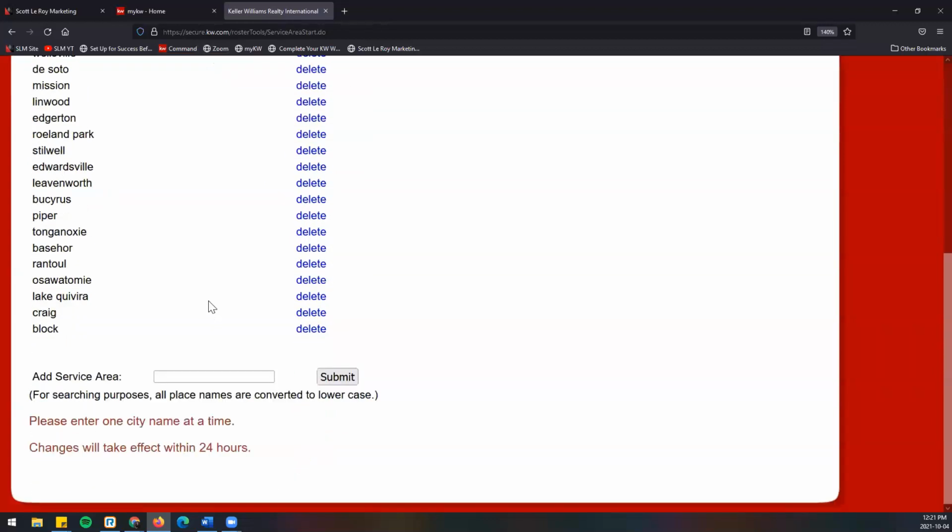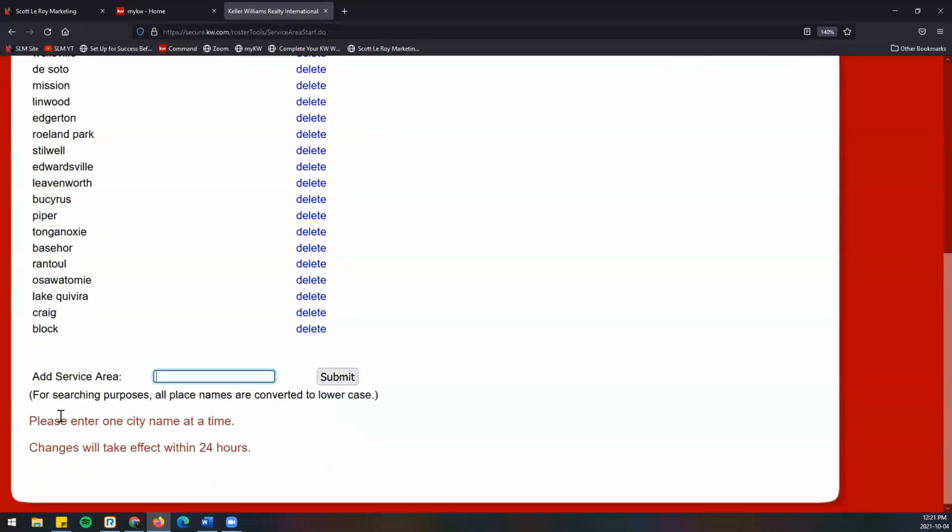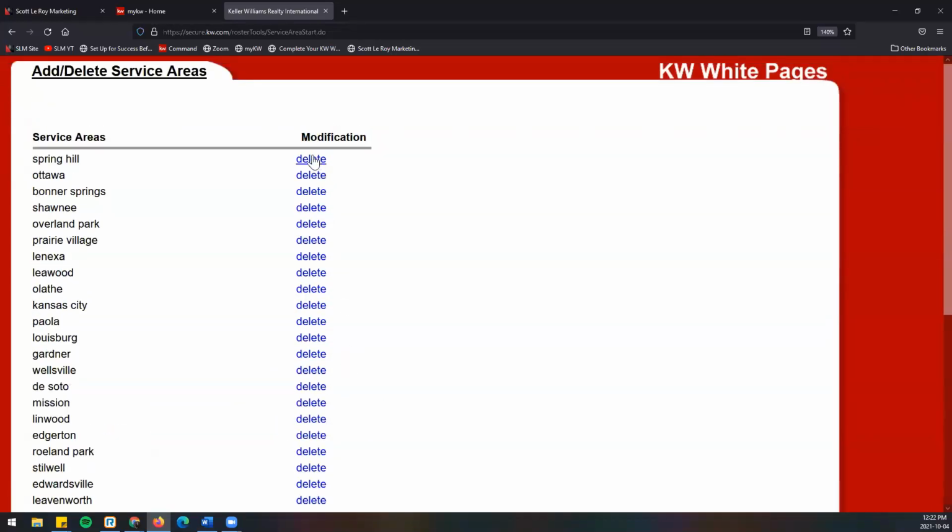But this section is where you can go in and add a service area. You can enter by city or zip. All of the names will be converted to lowercase for searching purposes, so don't worry about capitalization. Enter one city at a time and click submit after each one. Or of course, you can use the delete in the modification column to remove any that you would like.